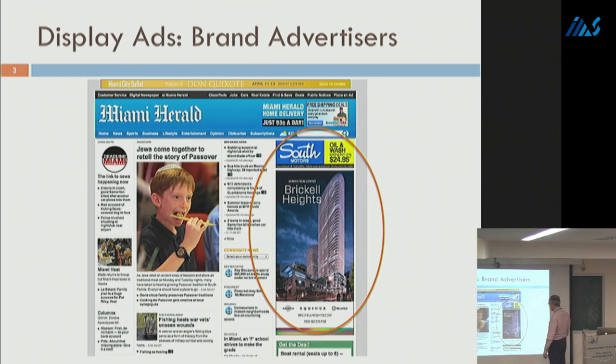What's Brickell Heights? There's not even anything to click on. They give you a telephone number that you can call. And there's a big picture. This is a new center that's opened in Miami. There's shopping there. There's apartments that you can buy. You know, what is there? They want you to be aware of it.